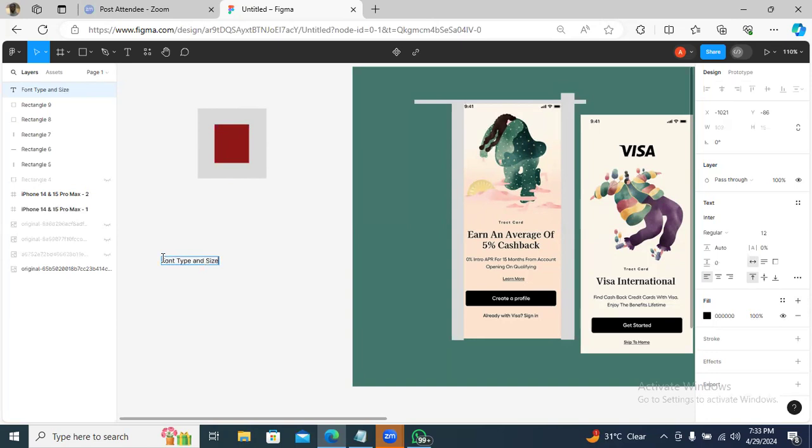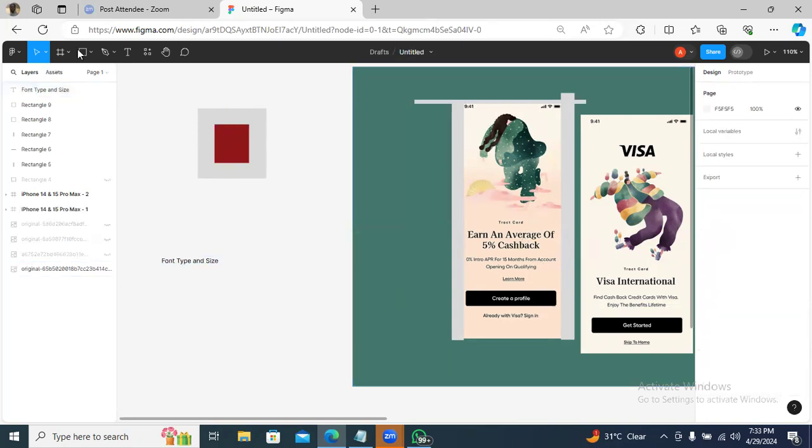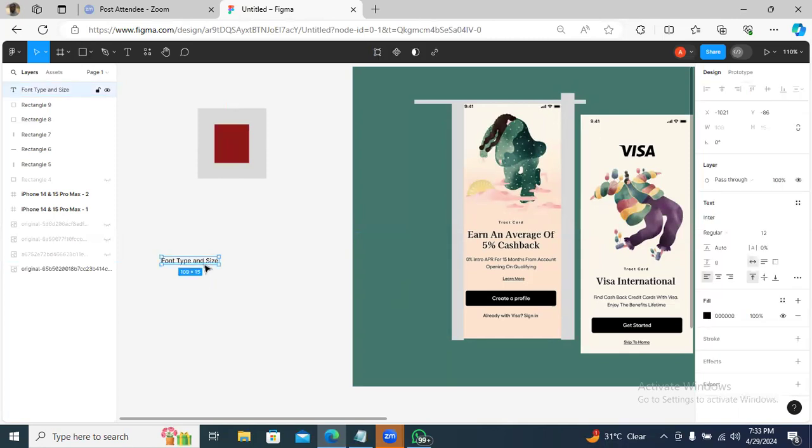Okay, so font type basically could be... let's type anything. Let's use Control D to duplicate. Let's assume we have different kinds of font types. We have a lot: we have Arial, we have Rubik, a lot. So this is what we call font type. Font type is a different kind of font style.